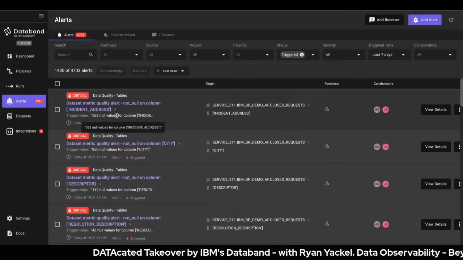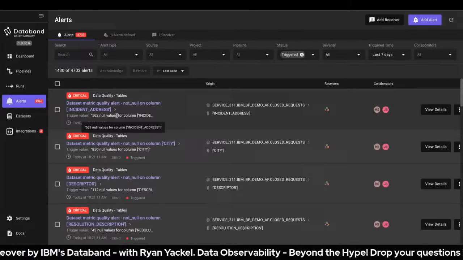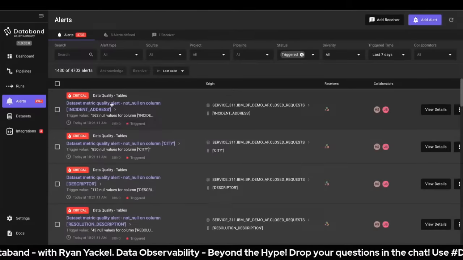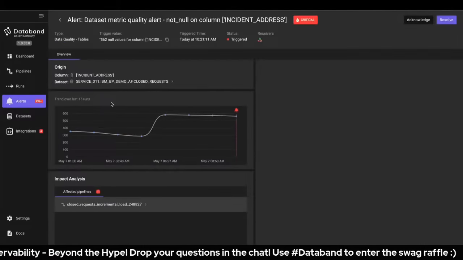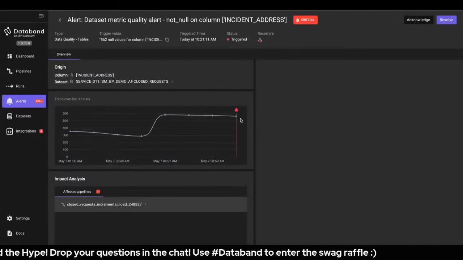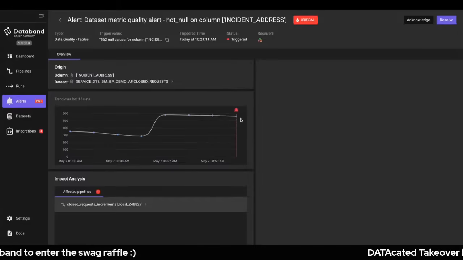So for here, there's 562 null values in a particular column. And I can click in here to see why that alert was set up. So now that I have these alerts set up on these particular tables, anytime that I find more records around there, I can just hop in and get into it, right?